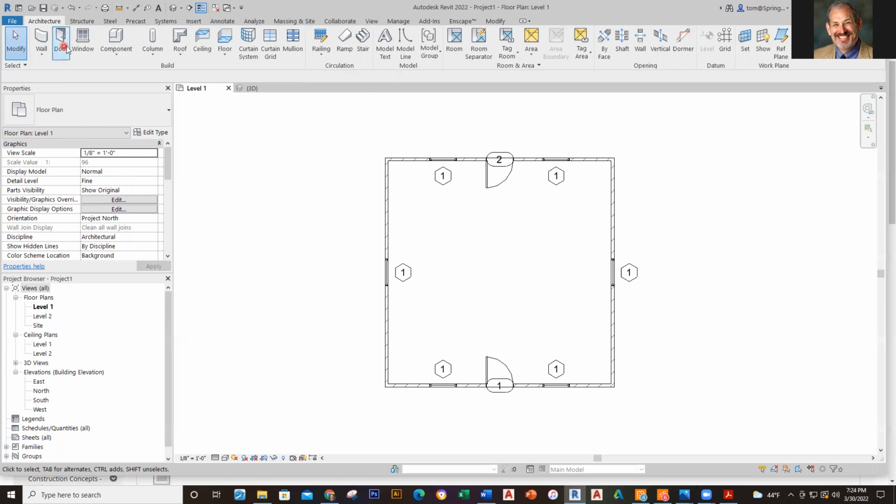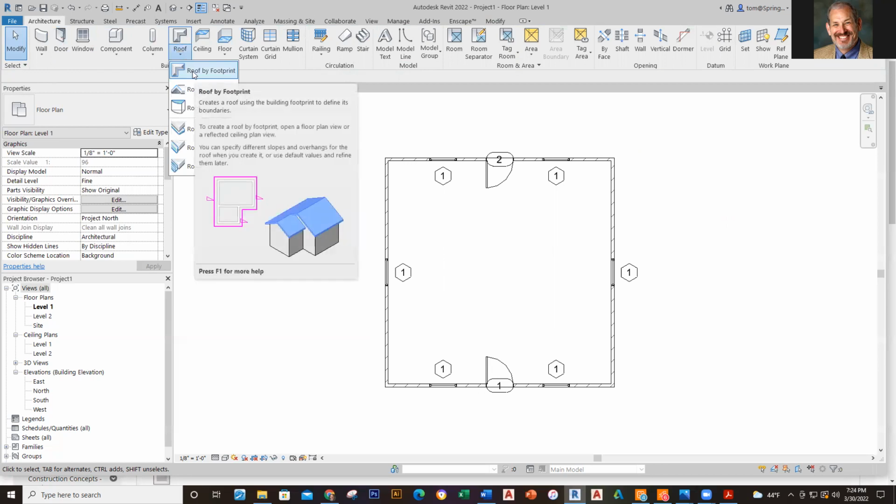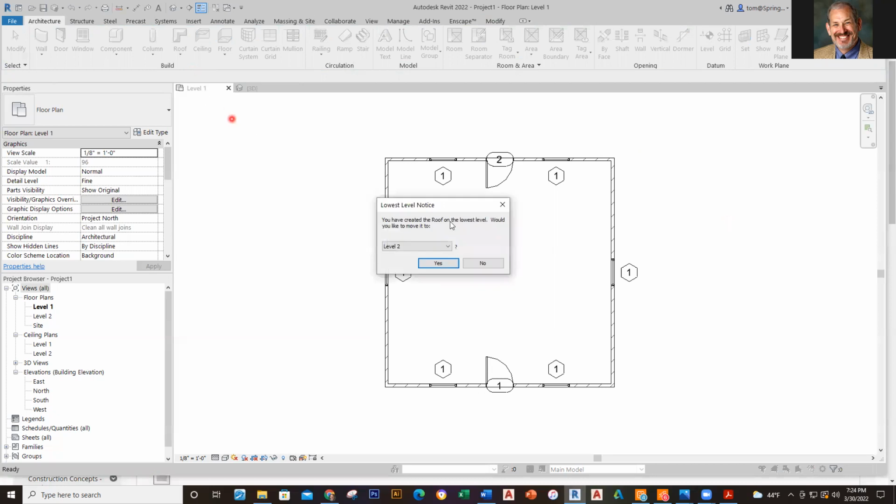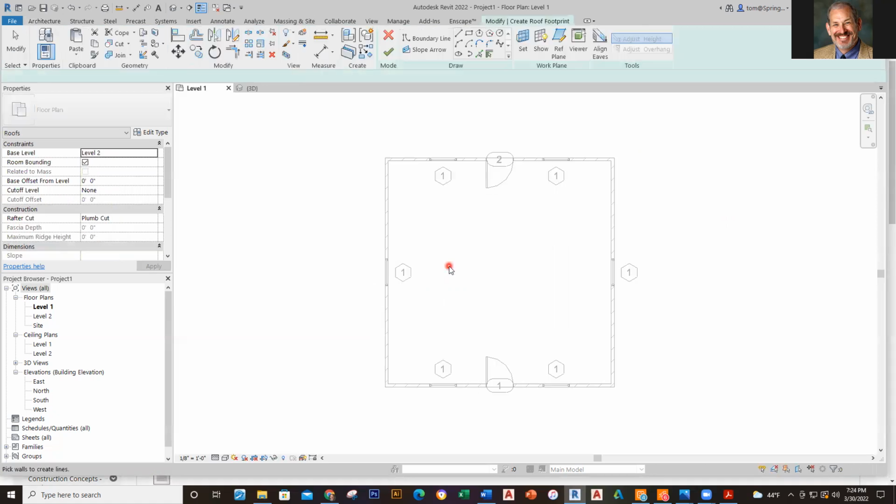So I'm going to go over here. I'm going to go ahead and use roof. Now I've got roof right here. I'm going to use roof by footprint. Okay, so roof by footprint means I'm actually going to draw another magenta line around here. For this one, it gives me this notice, and it says, you've created the roof on the lowest level. Would you like to move it to level 2? Well, the answer is yes, because it actually needs to be up there. Typically, you're going to say yes when it asks you this. So you click on yes.